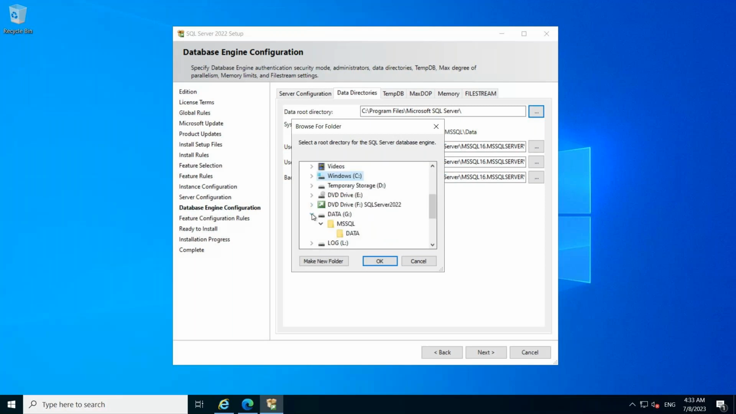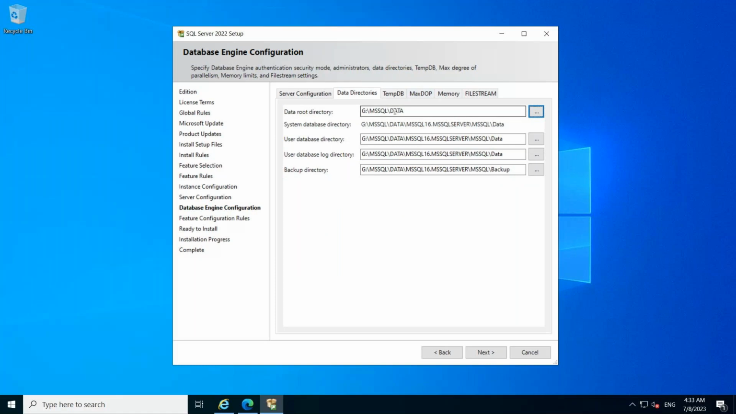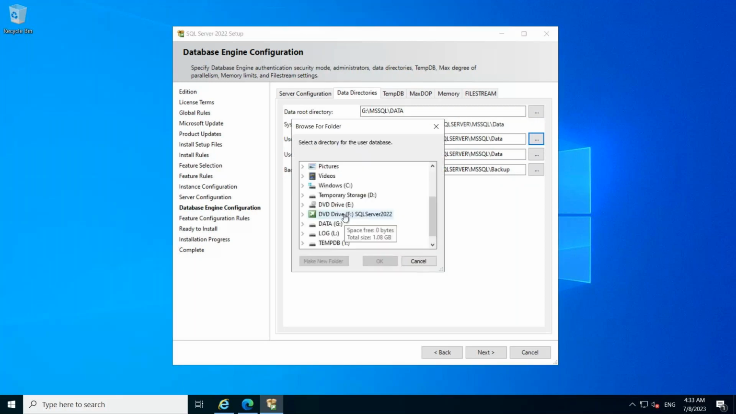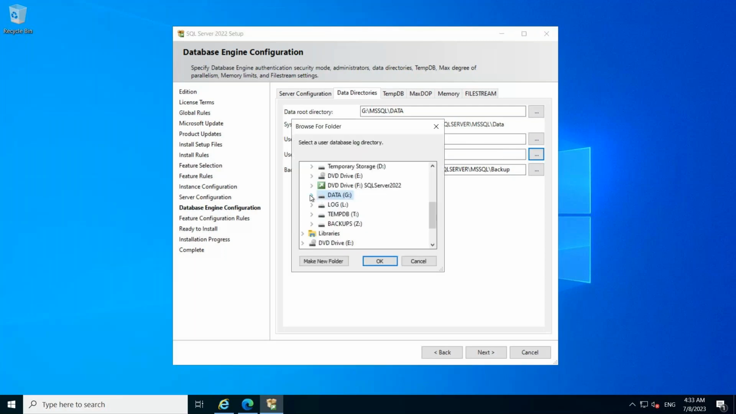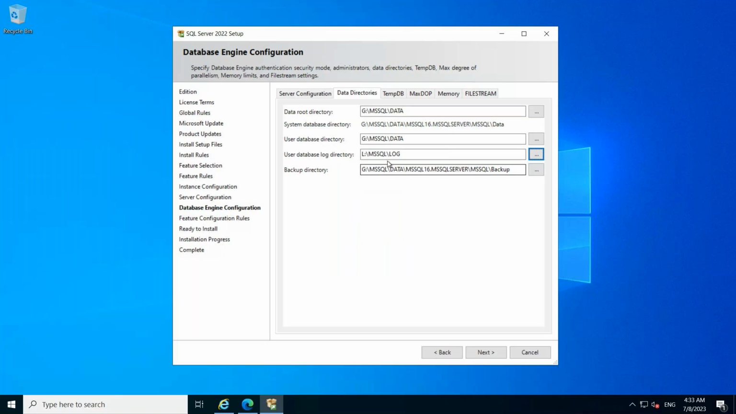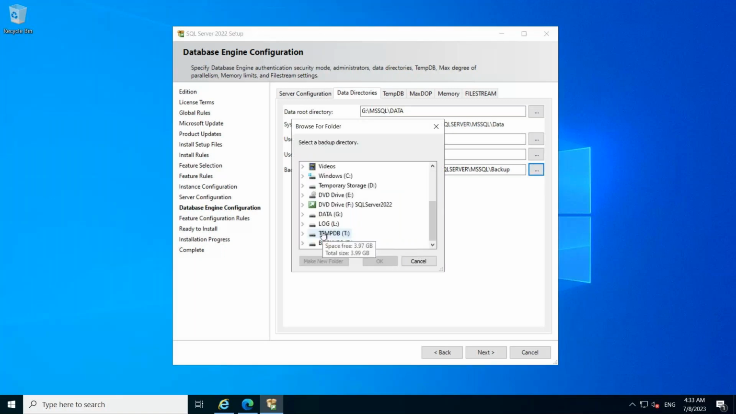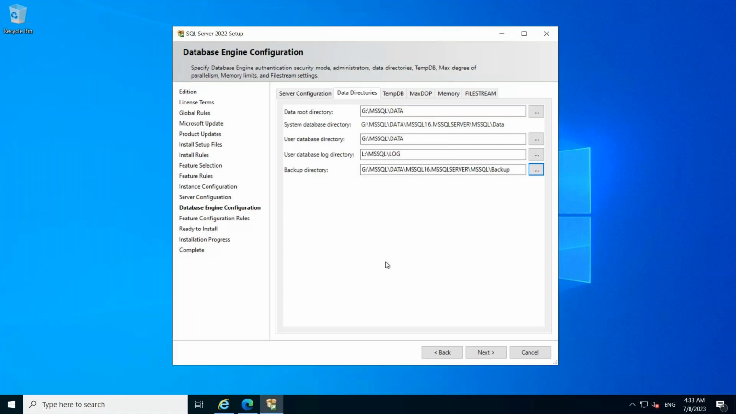So go to the database and keep all your system databases under G drive, and user databases also on the same drive, sir. Log files on L drive. I created L drive for log files, right? Okay, backups for G drive. Let's keep the backups on G drive.